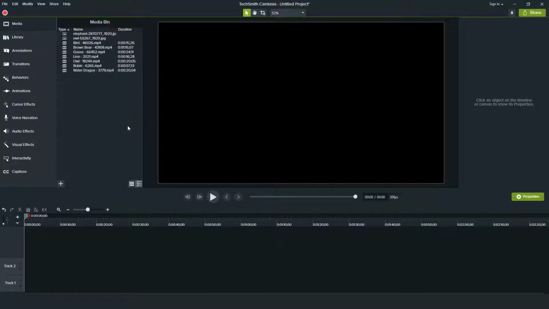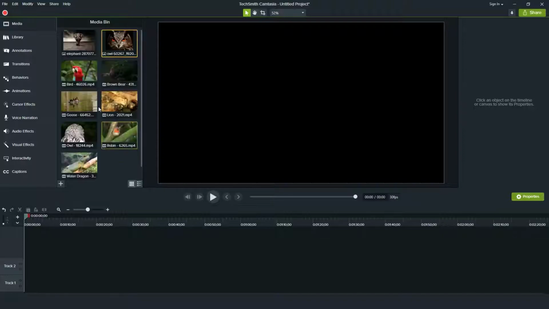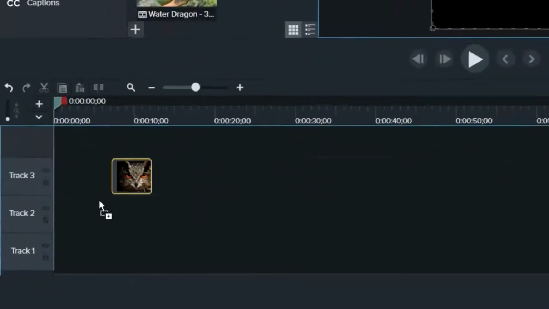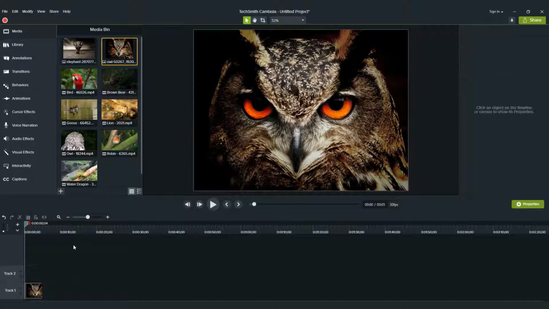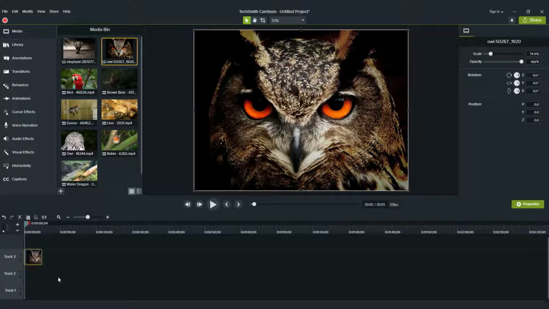Our media is imported, but we need now to add our media to the project. Let's add, for example, our owl. Just drag it and drop it down over here that says track 1 and move it all the way to the start. Our media will be placed in tracks. Now we have track 1, track 2, but you can add another track. Just click insert track above or below. This will allow us to add images, videos and audio, all in separate tracks.